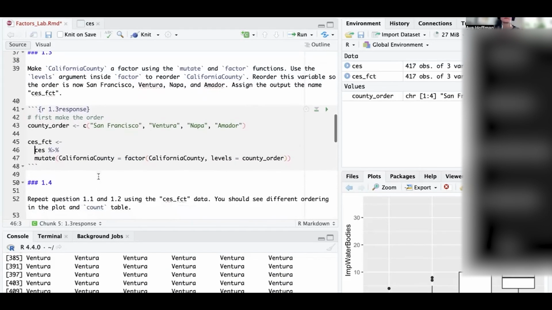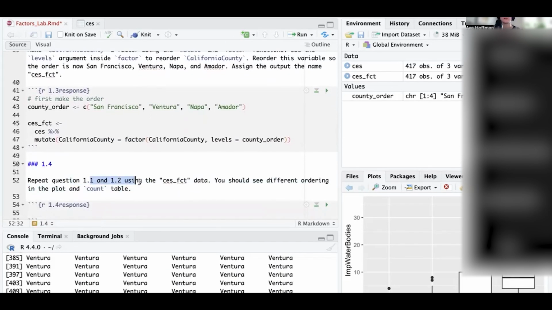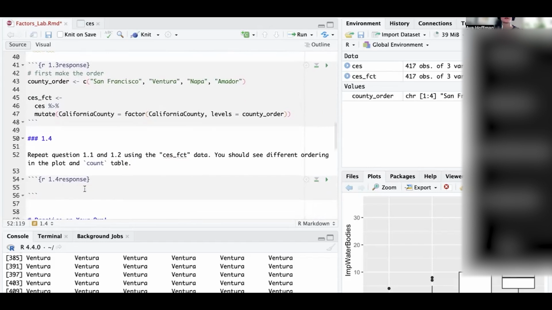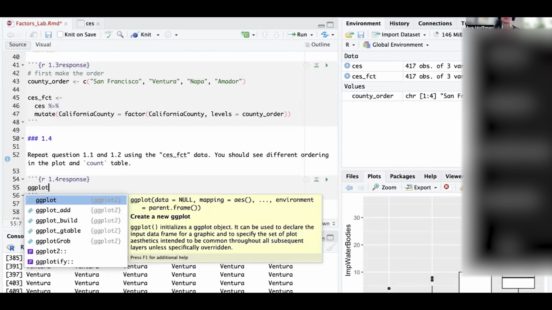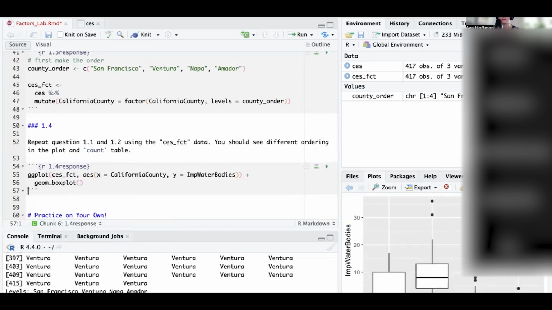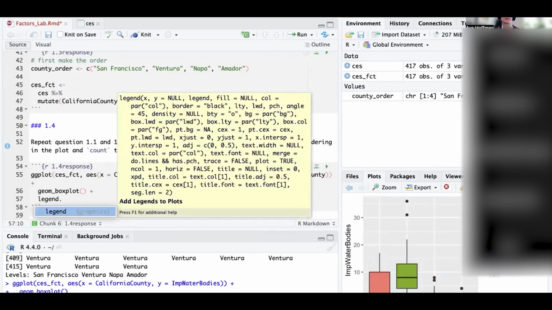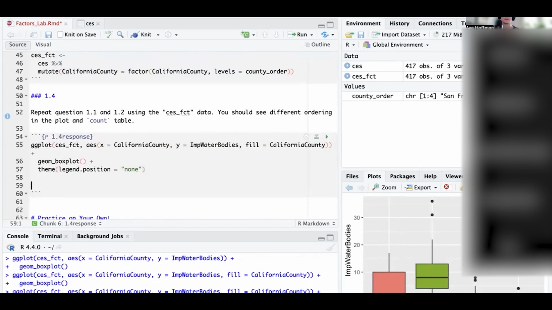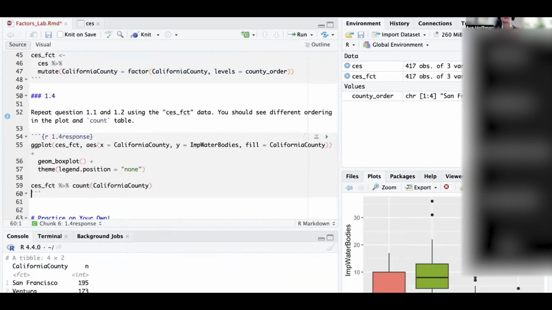All right. Well, let's redo questions 1.1 and 1.2 using the factor data. Let's see a different ordering here. So we had done ggplot. You can certainly copy the code over. That's fine. Plus geom-boxplot. Okay. Maybe I want the color to be, or the fill, right? Because we're doing box plots. Just adding some additional flavor. All right. And then finally, let's take a look at the count table. And I can see that one's reordered too. Now it's by descending n.